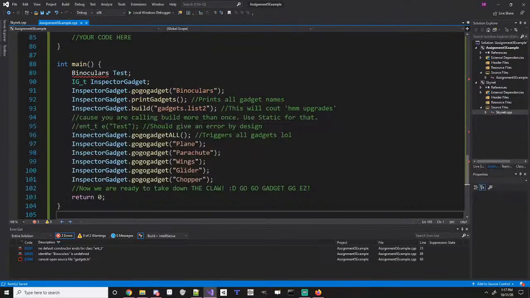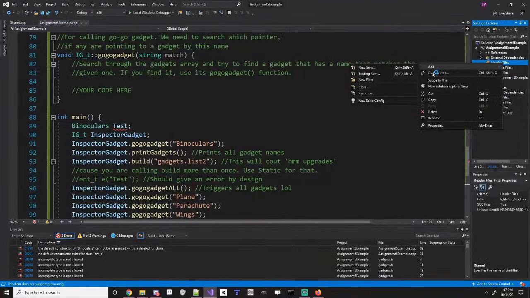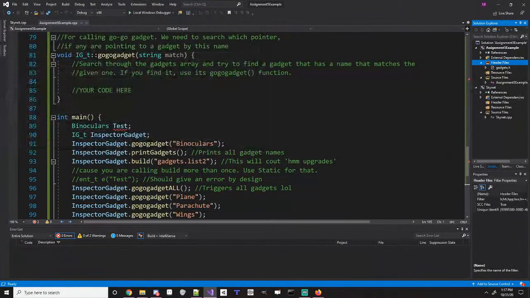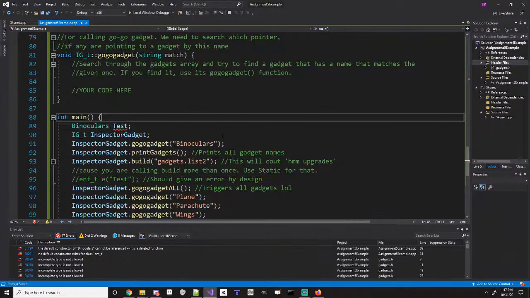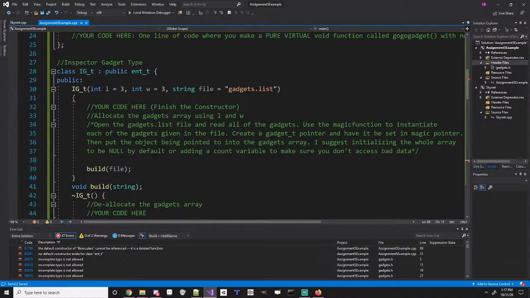So first things first, does it actually compile? No. Oh, it's because I haven't included the header file. So we just made it, but we need to actually include it in the project, so I'm just going to go and add that in there. And then obviously, when you're compiling this, normally you would just do it in the command line, but that's how I do it in Visual Studio.